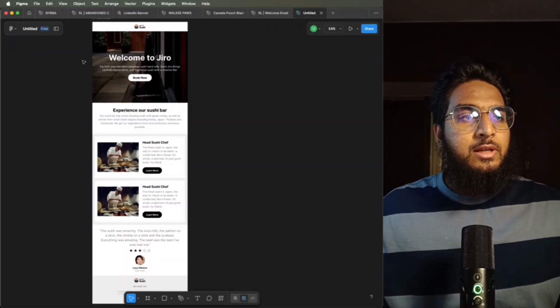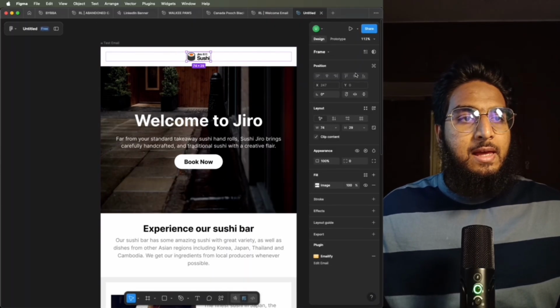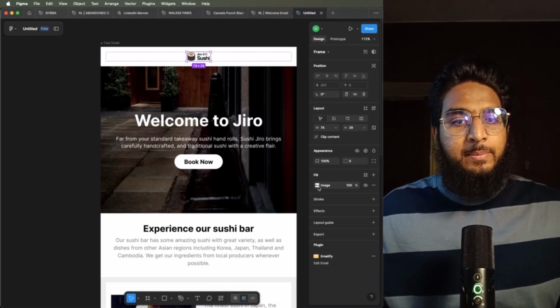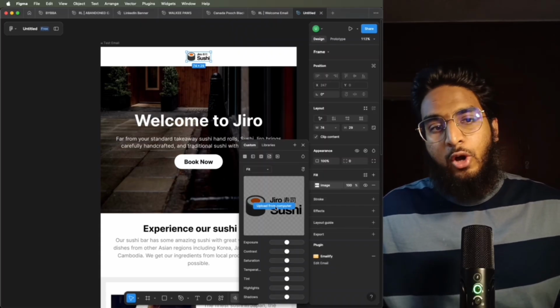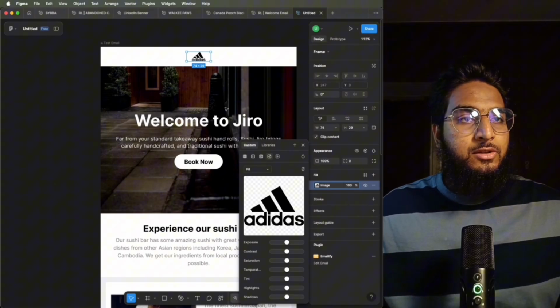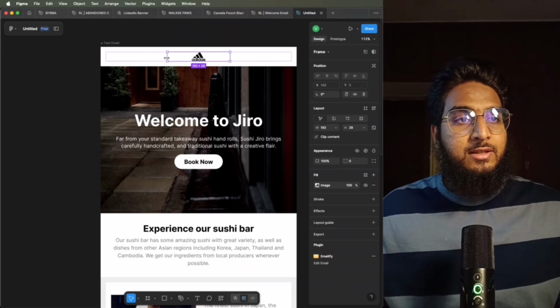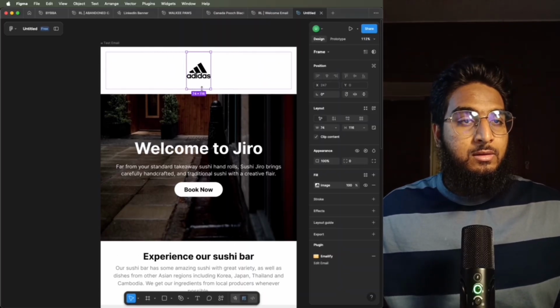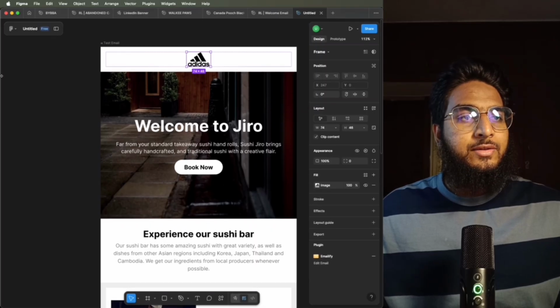So all you have to do is, let's customize the logo first. Just double click on the logo and you will see this pop up in Figma. So under fill, you can select the image that you want to add. Just select the image, the logo of your brand. In this case, I'm going to be designing an email for Adidas. So I'm going to select the Adidas logo. So I added their logo. By the way, you can play around with all of this. You can change the size of the logo, how big you want it. I'm going to select this.